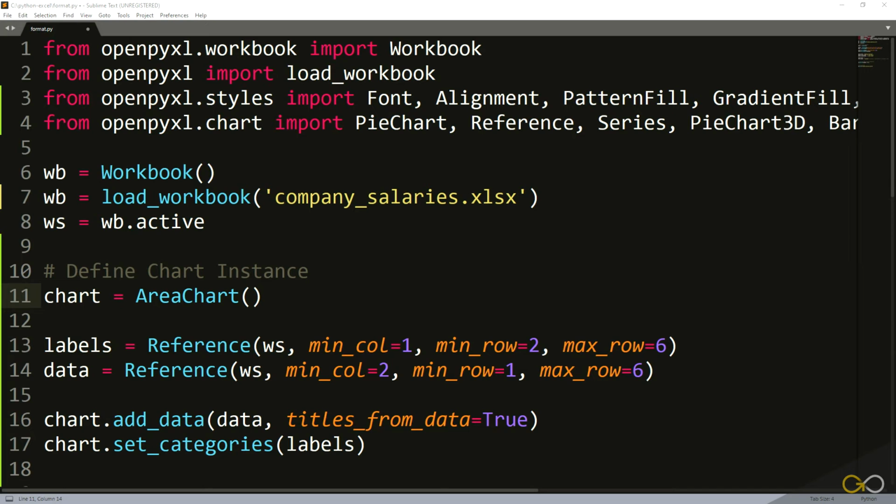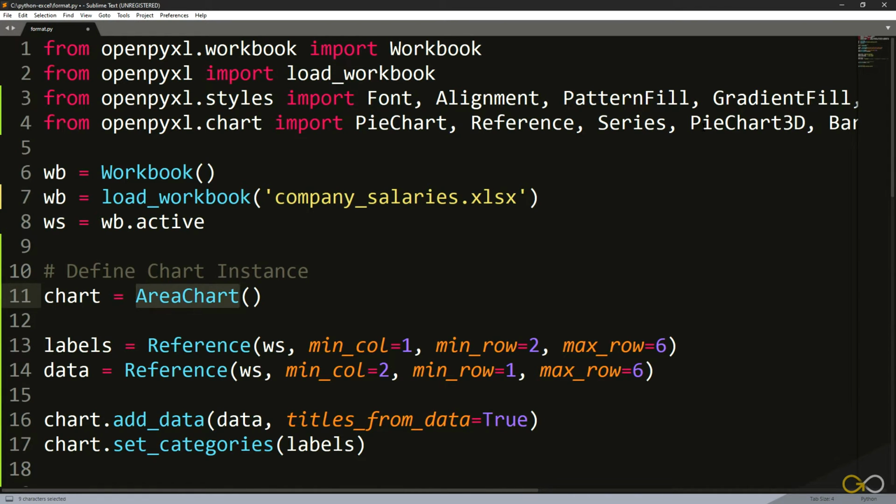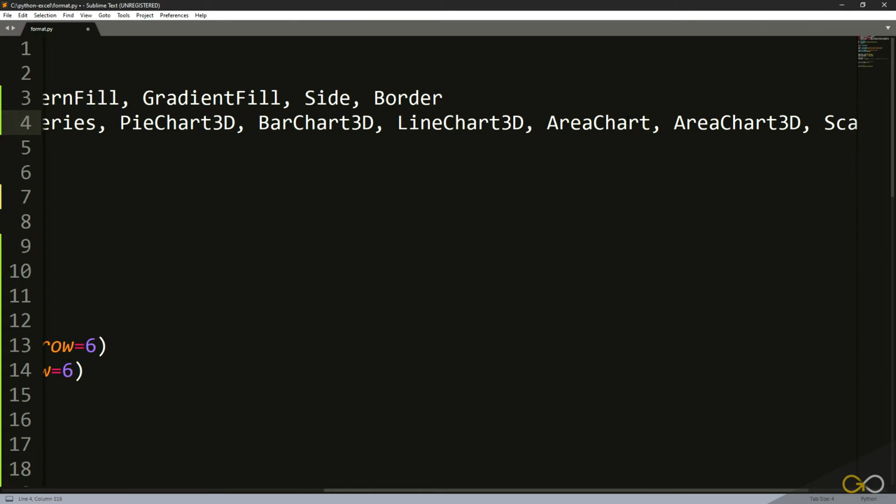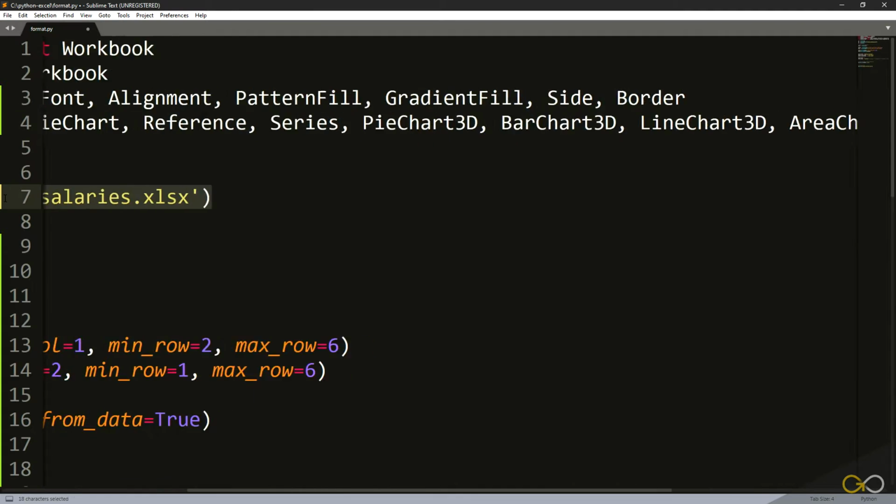Okay, in this video, I want to look at area charts in a little more detail. So I've defined our chart as area chart. Make sure you have area chart up here. And we're also going to look in this video at area chart 3D. So I'll just put this back in as well. Remember, we took this out a while back. Okay, so area chart and area chart 3D.